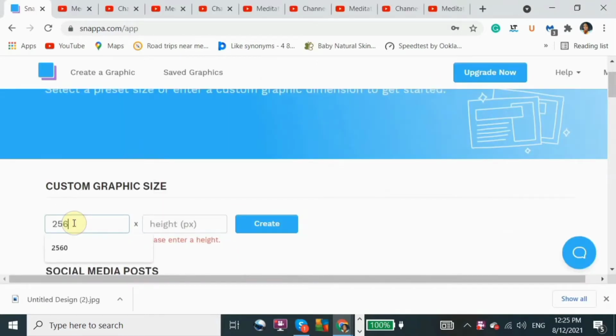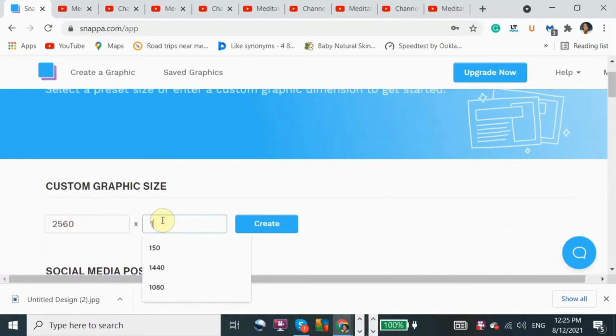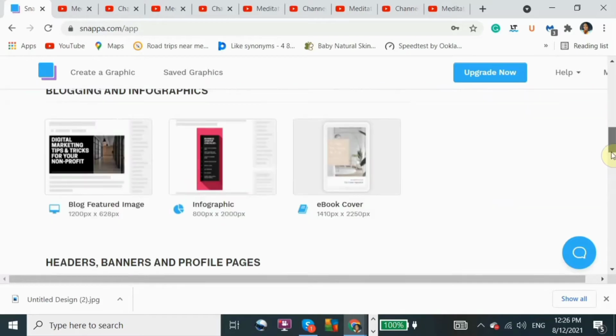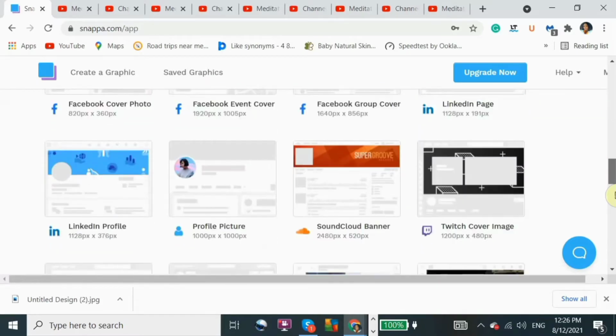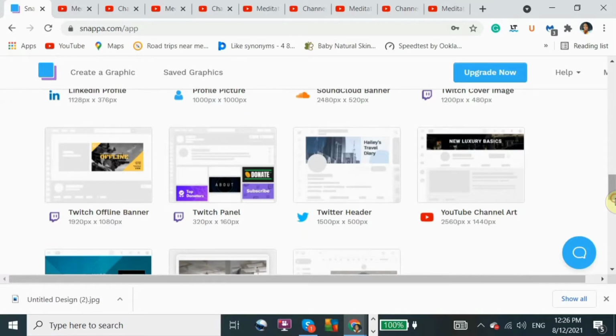When you log into Snapper, the first thing that you want to do is to place the measurements of the channel banner in the box, which is 2560 by 1440. Right after you do that, go ahead and click create if you want to create it from scratch, or you could scroll down and look at the ones that Snapper has available. So we're going to look for the exact measurements, and there it is, 2560 by 1440.